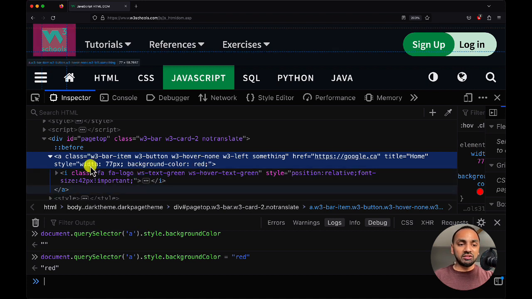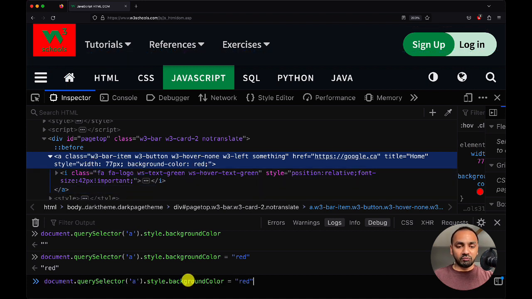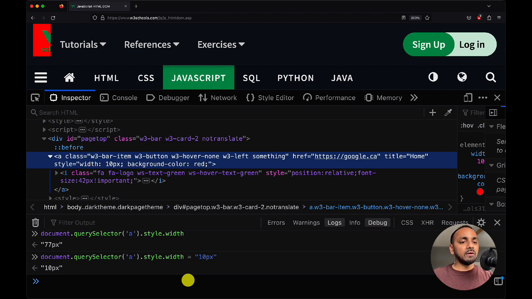I can also change this inline style, which is width 77 right now. The width is set to 77 pixels. I'll change that to 10 pixels. It has to be in double quotes, 10 pixels. There we go. It has changed, and the style has changed as well. So that's the style API for DOM.